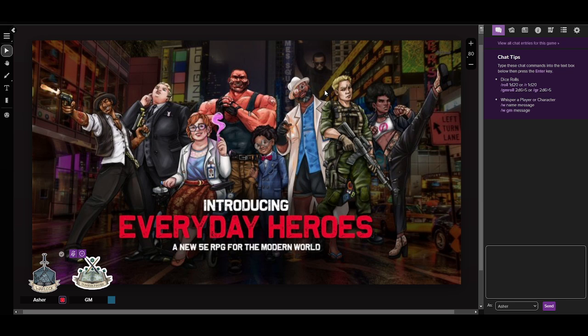But what excites me the most is the book itself. Everyday Heroes has always been my favorite game ever since I created and ran Modern D20 when it first came out. I've run it for over 20 years, and all my players love it. And of course, I've been requested to prepare a guide on how to use Roll20 in creating a character.